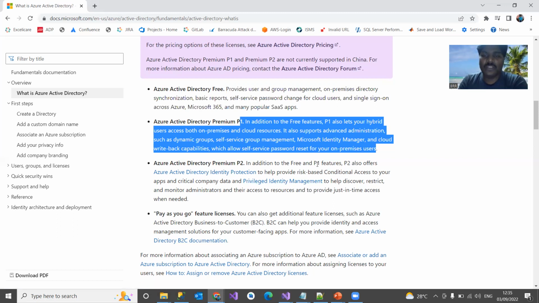And the next one is Premium P2. In addition to the P1 features, P2 also offers similar protection, but in P2 we have more security for the protection of your identity. It provides risk-based conditional access to your apps and critical company data. If you are maintaining any sensitive data in the app, it is going to provide you the security for your data.